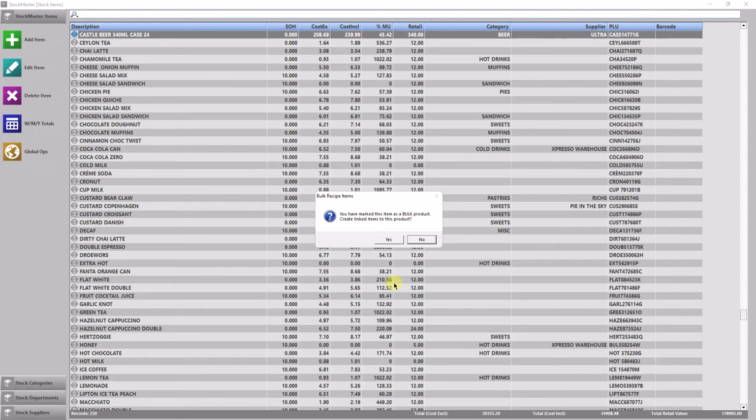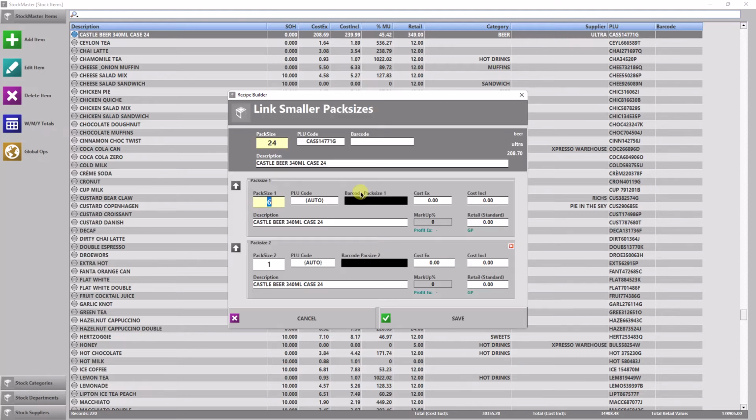So what happens now is the system has detected you have a bulk product, which has a pack size value. It will now ask you, you have marked this item as a bulk product. Do you want to create linked items to this product? So now in this case, I'm going to say yes, because I've got singles as well as six packs that I sell as an item that's based on this case. So I'm just going to say yes here.